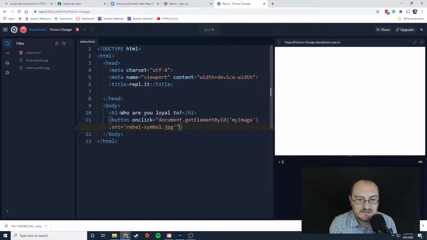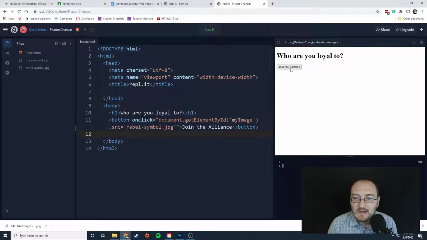It's pretty easy there. And then in here, we're going to say join the alliance button. Perfect. So that's one of the buttons. Let's go ahead and run that. Now we have our button.